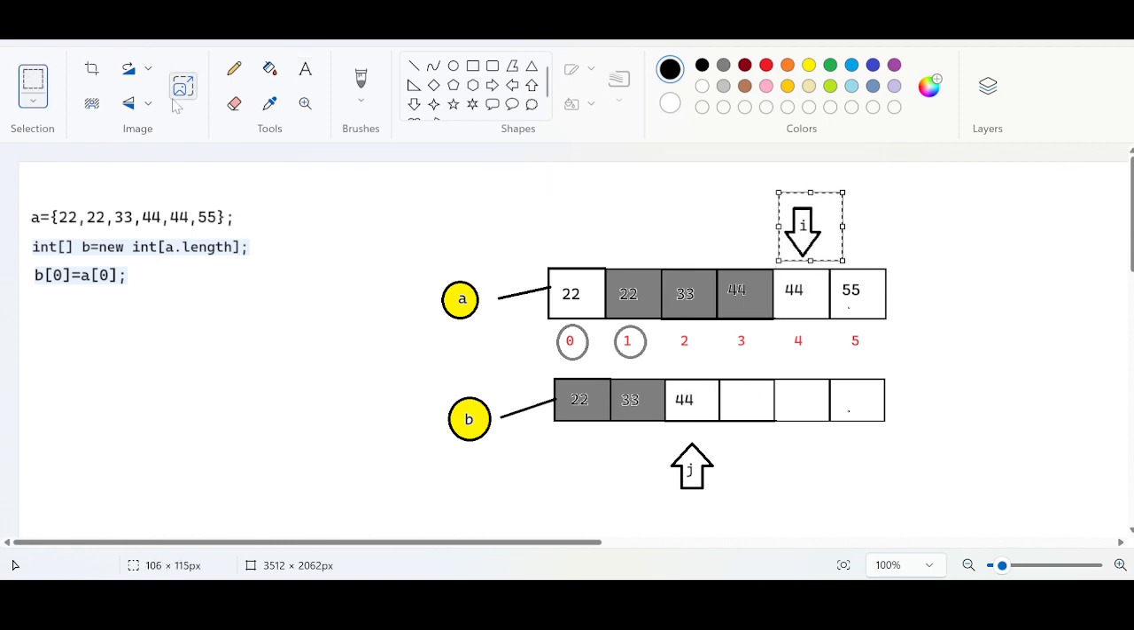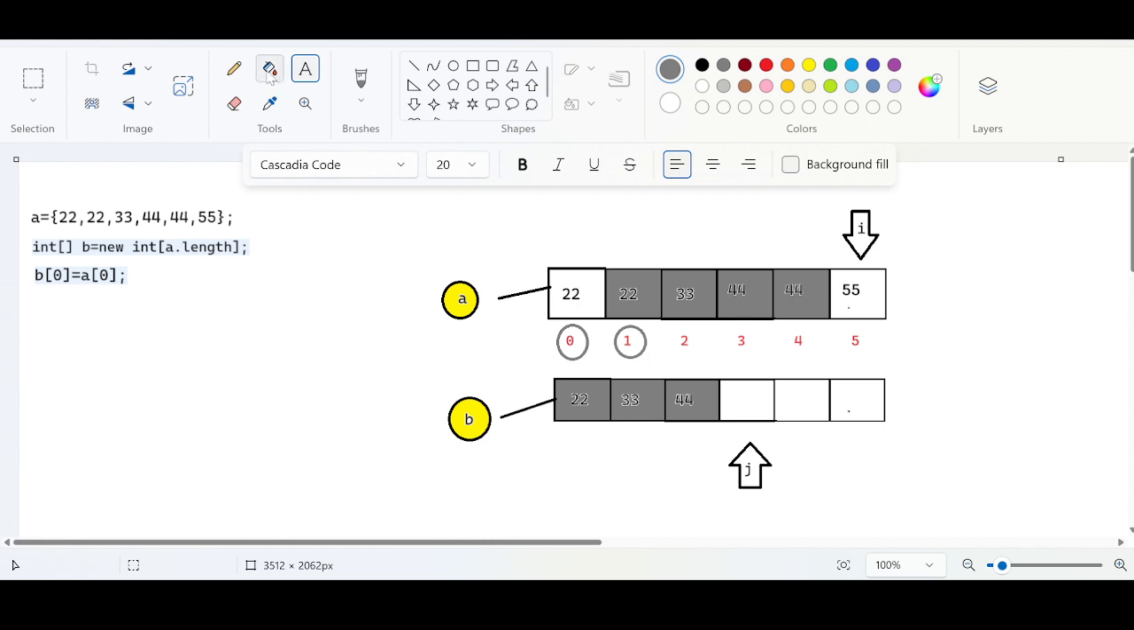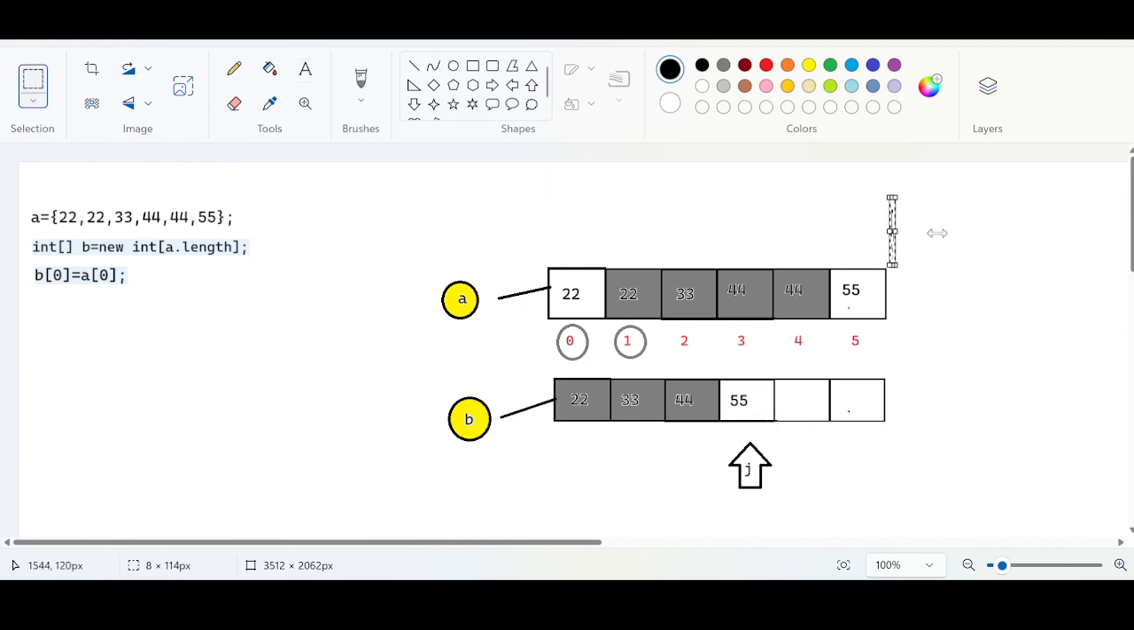Okay, this time 44 is equal to 44. If both are equal, no issues, just move the i cursor. If both are not equal, first move the j cursor and copy the value 55. After doing this, move the i cursor. Then it is going to go out of bounds, so the loop will end.